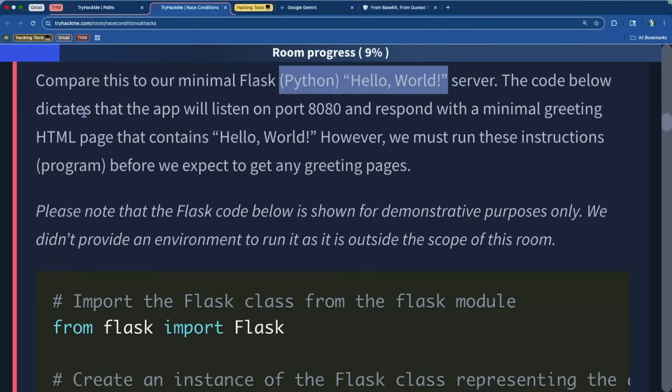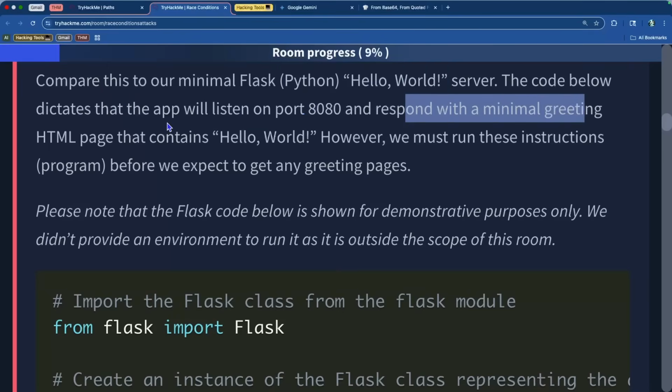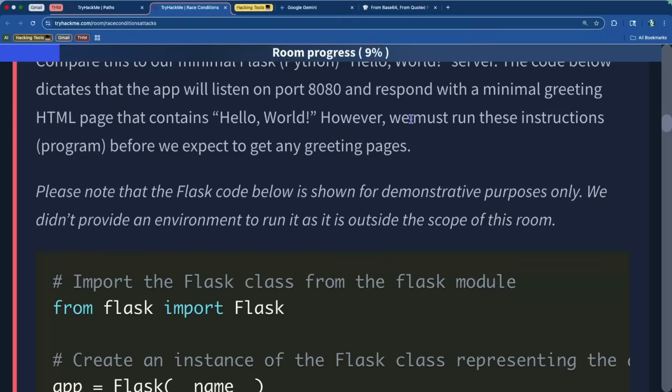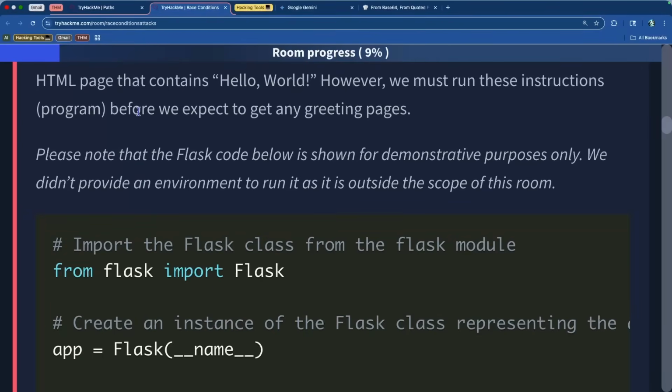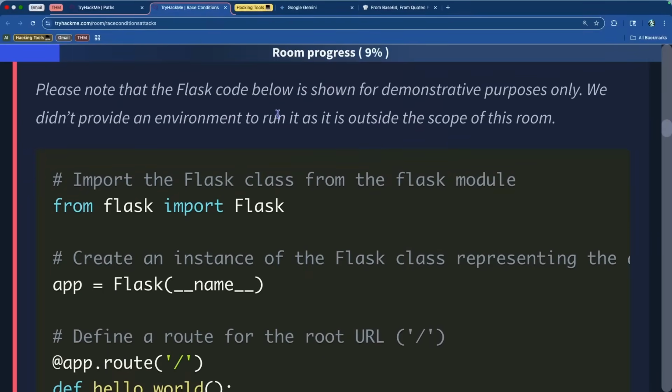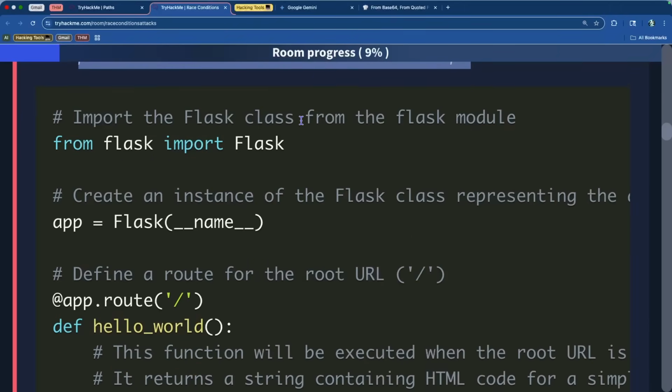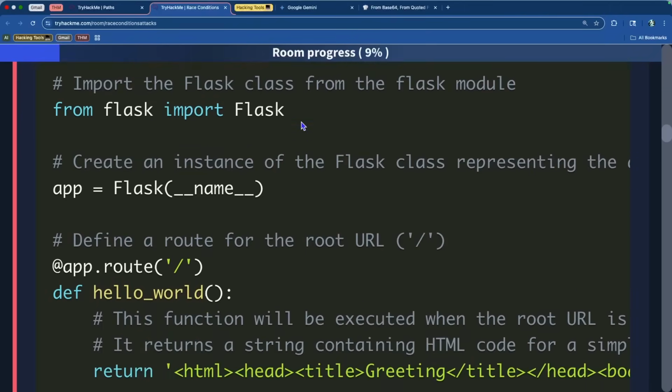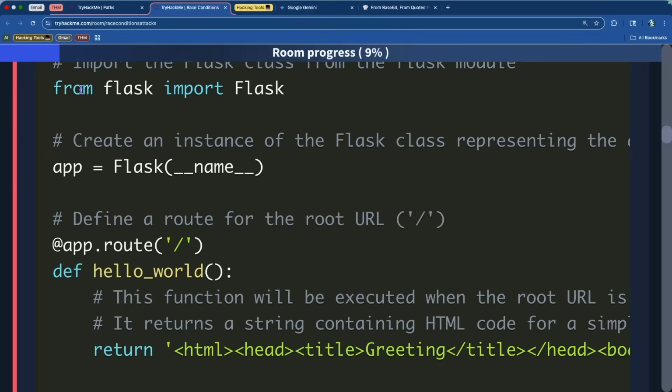The code will dictate that the app will listen on port 8080 and respond with a minimal greeting that contains hello world. However, we must run these instructions before we expect to get any pages. The Flask code is shown for demonstrative purposes. We didn't provide an environment to run it, so you can't actually run it. But this is just to demonstrate, right?